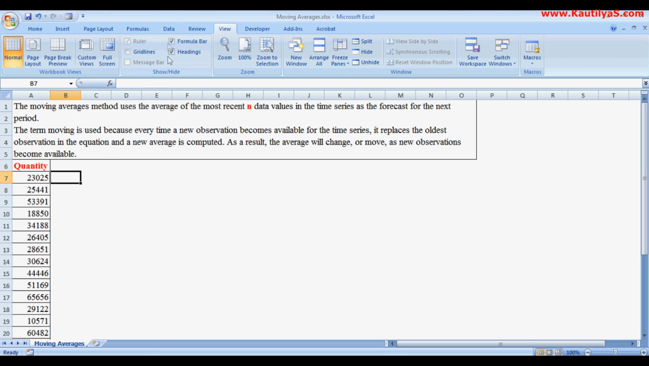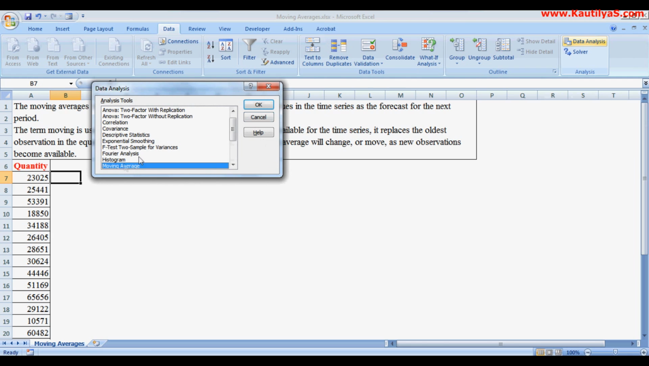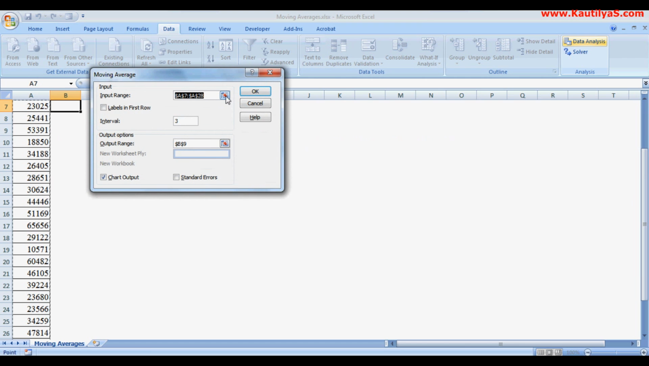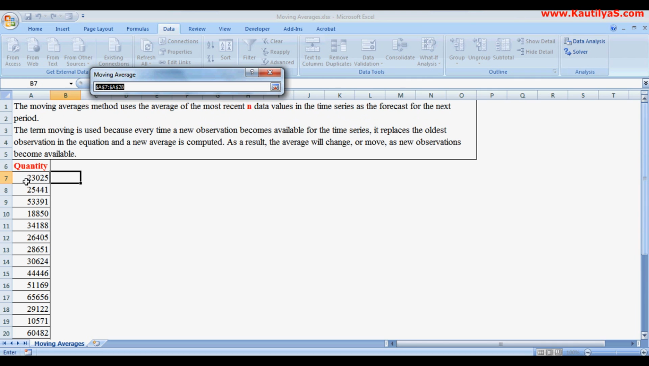For that, go to Data, click on Data Analysis, and here among the analytical tools select Moving Average, then click OK. Once you click OK, it asks you to give an input. So our input, our observations, are here, the quantity traded.